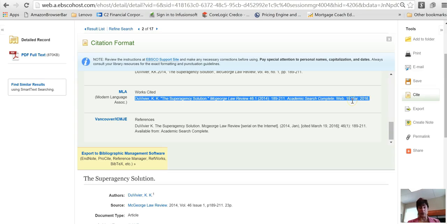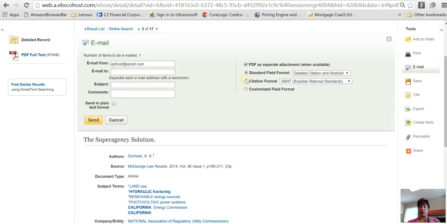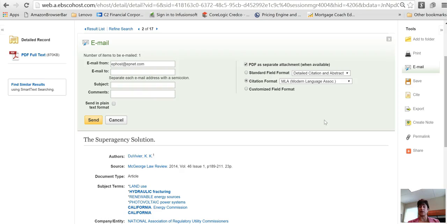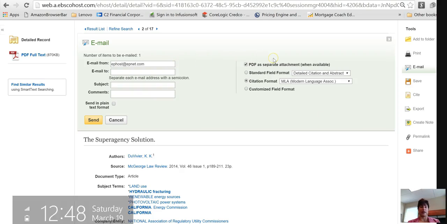But this is a tremendous help to be able to copy and paste the citation in the appropriate format that you are using, okay? And also, if you email it to yourself, you also want to choose the citation format and change it to the one that you're using, for instance, MLA, so that it emails it to you with that proper formatting in place, okay?